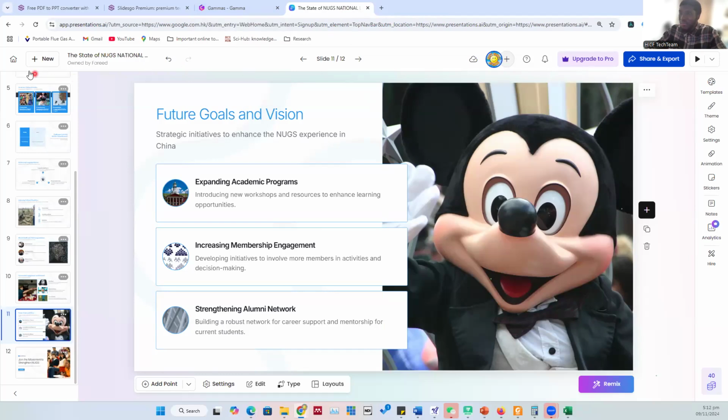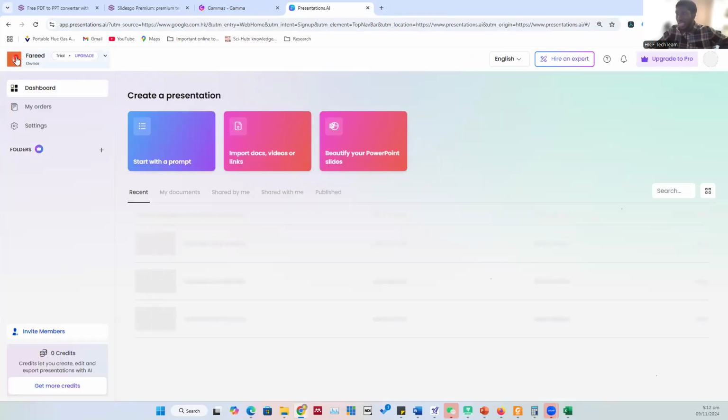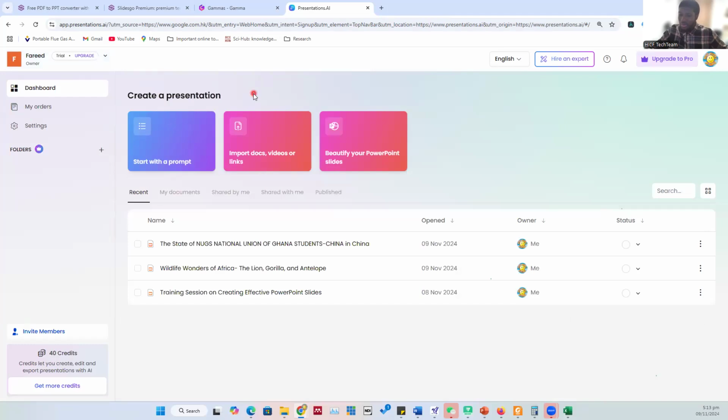So this is also it for presentations.ai, starting with a prompt. Now, assuming you don't want to use a prompt, you already have your data. You already have some outline that you want to make a PPT of. You can feed it to this one. So instead of starting with a prompt, we use the second option, which is import documents, videos, or links.